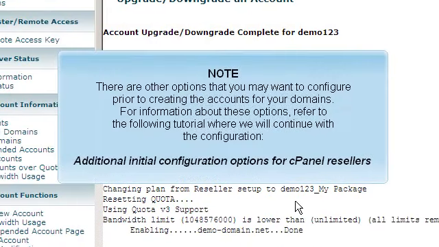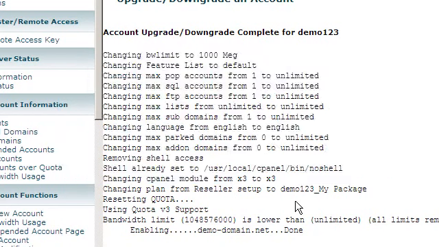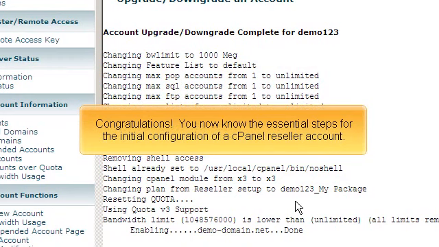There are other options that you may want to configure prior to creating the accounts for your domains. For information about these options, refer to the following tutorial where we will continue with the configuration. Additional initial configuration options for cPanel resellers. Congratulations! You now know the essential steps for the initial configuration of a cPanel reseller account.